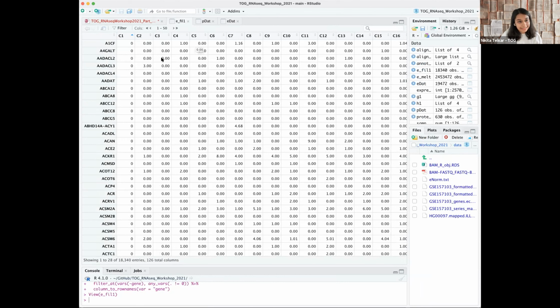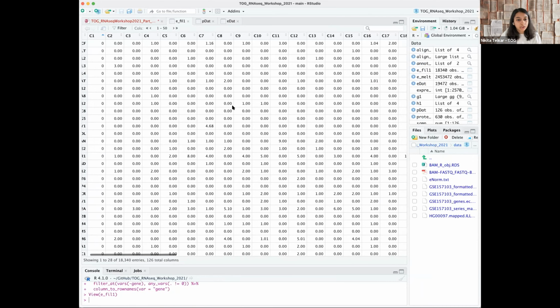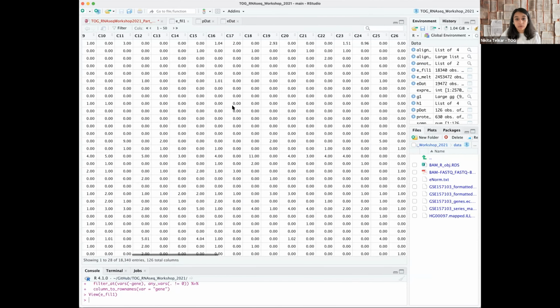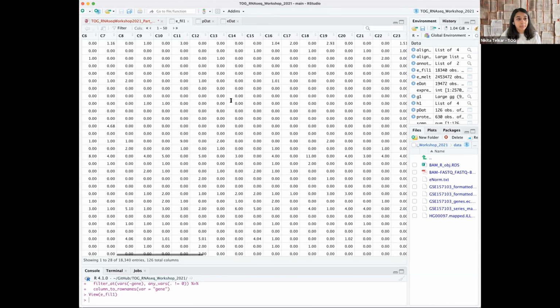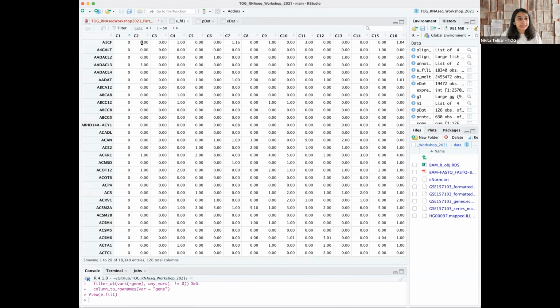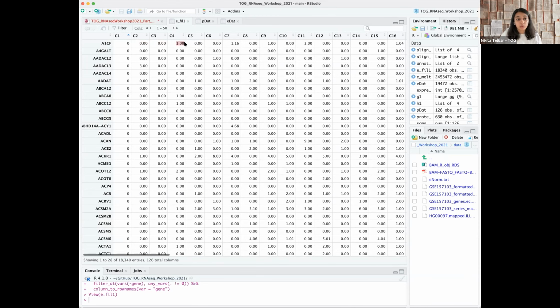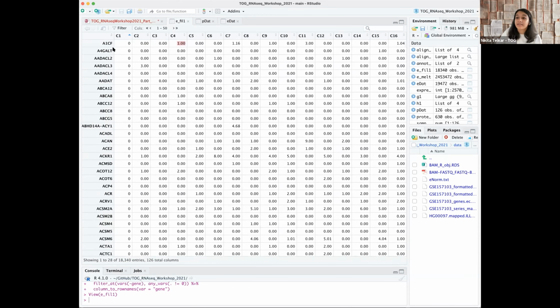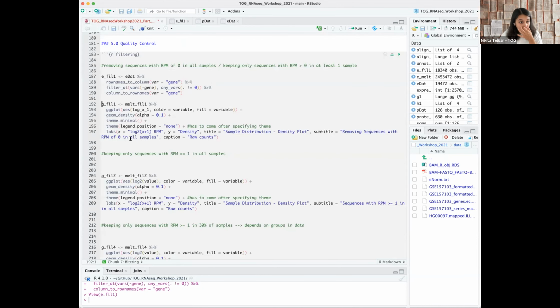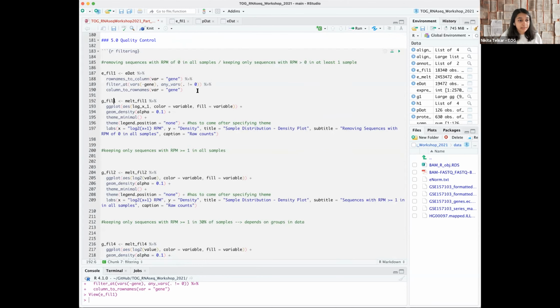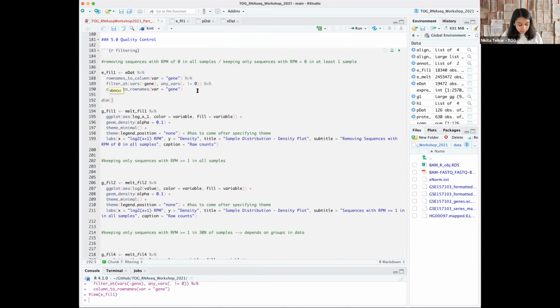Okay, so in this case, I removed all of the genes that contained a 0 across all the samples. Now for here, you can see that this is 0, but there is a count of 1. So that's why the A1CF gene was kept. You can very well make sure to remove. And then we're just gonna plot this as G-FIL1. You can actually see the number that was retained.